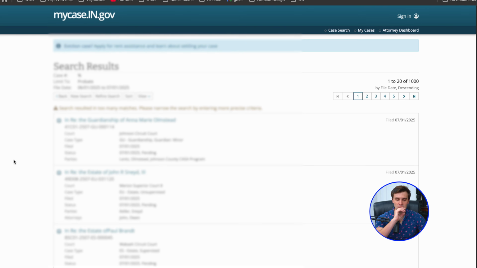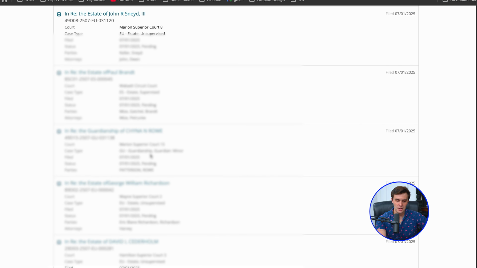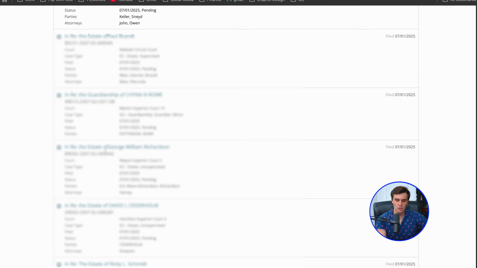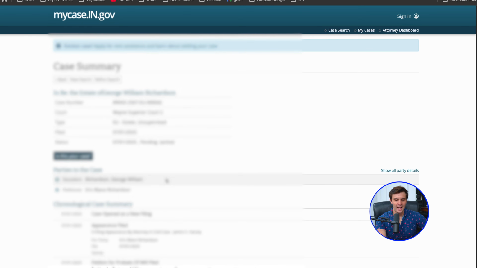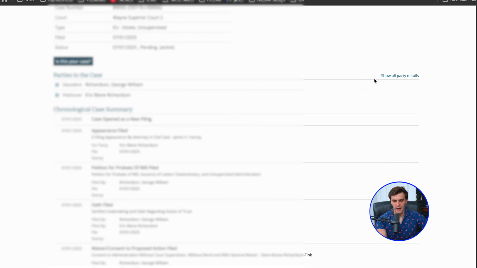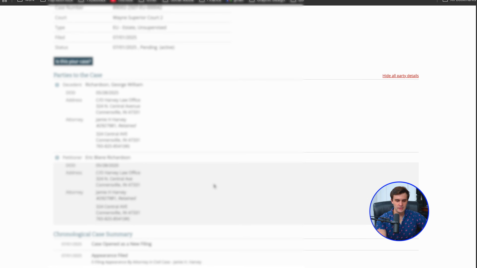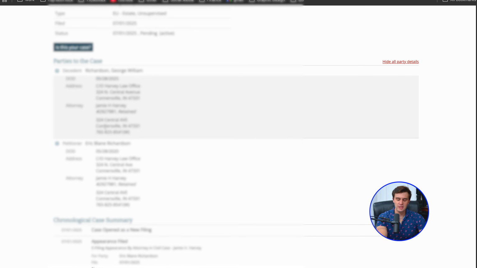If you go here to the guardianship of Anna Marie Olmsted, you can see that this is a probate, and you get some information. We have the guardianship of George William Richardson. This was filed the first. If I click for more information about this case, I see that it's a probate record. It got opened. I can press show all party details, and I see that the person that died was George Richardson. They're using an attorney here.